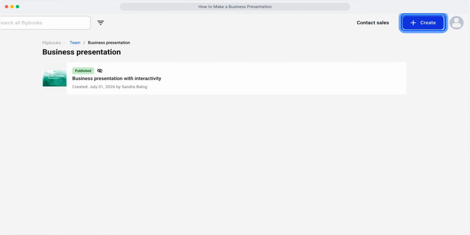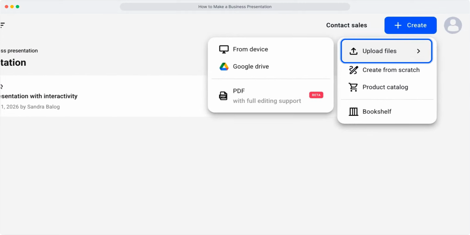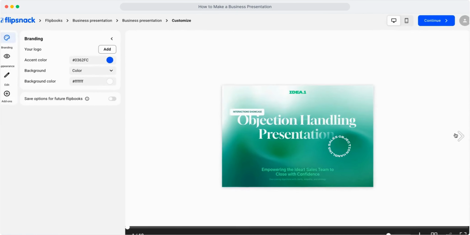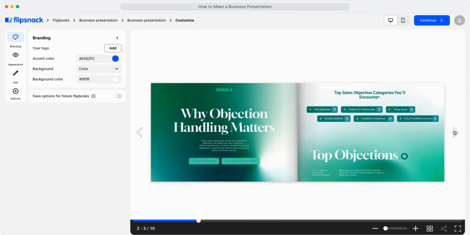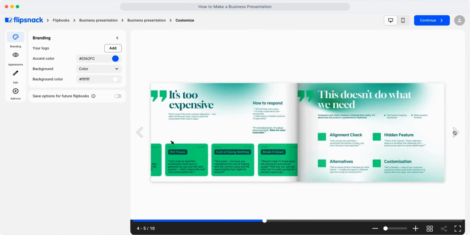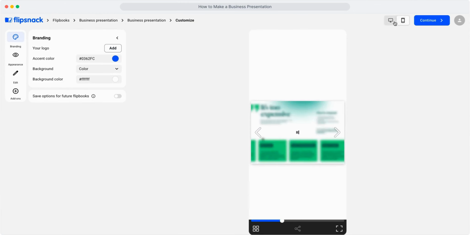Here's how it works in Flipsnack. First, click on Create. Then, upload your PowerPoint or PDF and your business presentation is converted into a flipbook. You can already spot the difference. It's easier to navigate and it's adaptable to any screen size, whether it's mobile, tablet, or desktop.